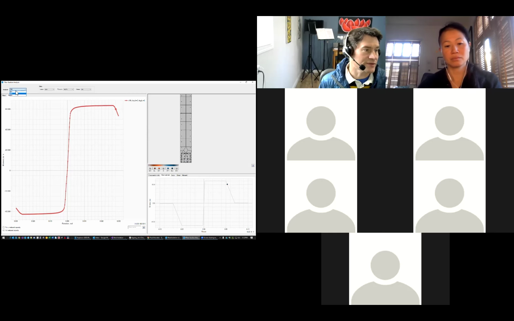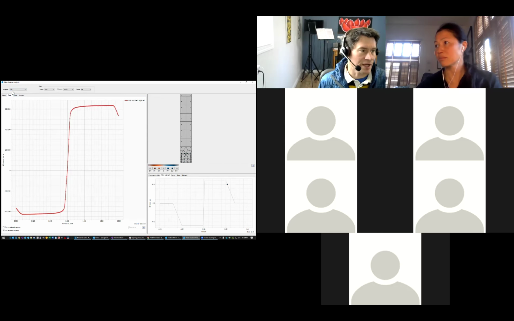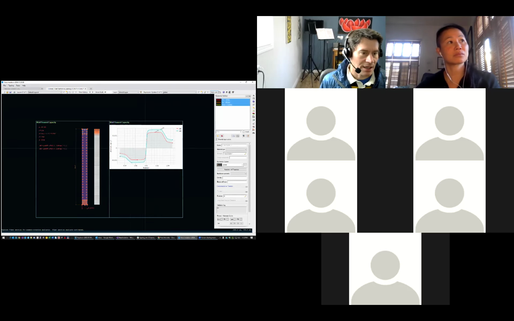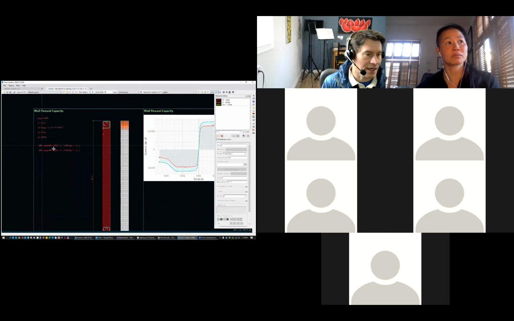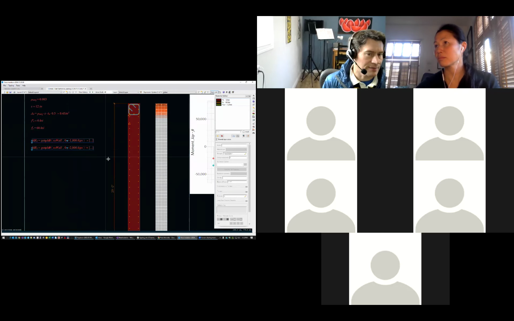So we showed a number of those things. We showed that you could do a PM diagram or moment-moment diagram of a cross section. And then we also showed that in addition to the fiber section analysis form, we can use functions to get the same information.